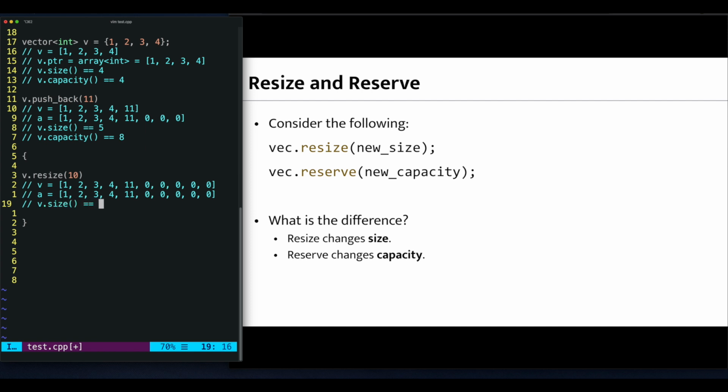v.size therefore should be 10, and v.capacity will also be 10. Okay, now let's look at reserve. So now we're pretending like we are back at this array, not having done this. We'll reserve, and then v equals 1, 2, 3, 4, 11.